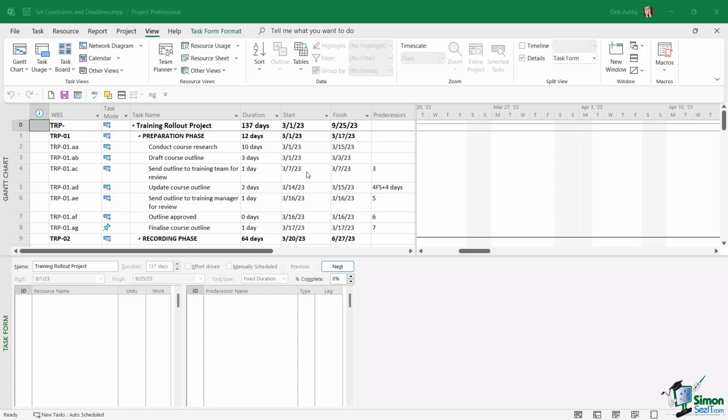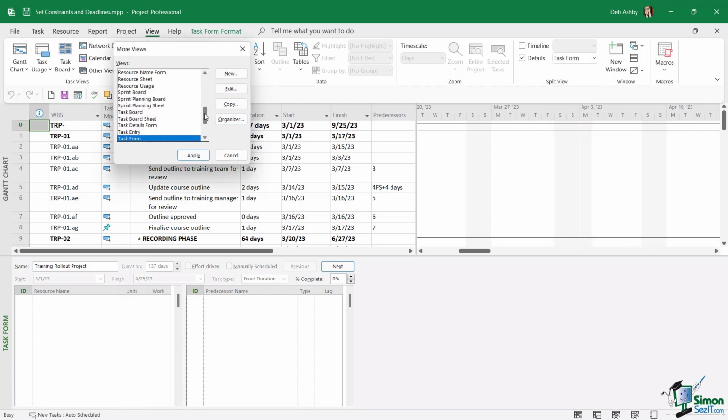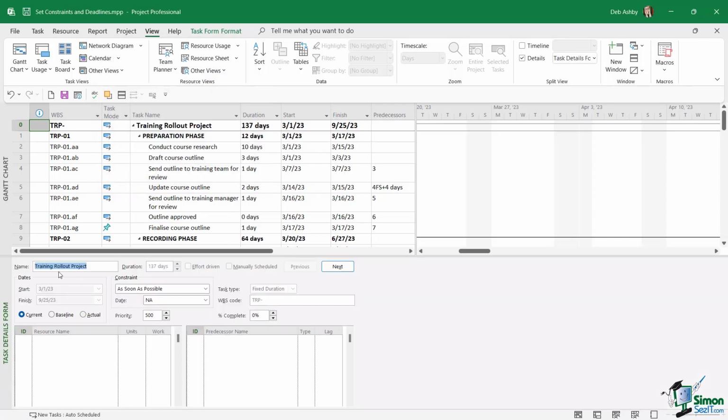Now, currently I have task form open at the bottom, but we're going to jump up to the view tab. And over in split view, we're going to click the drop down and go straight into more views, because what I want to bring up here is the task details form. Let's click on apply. And I can now see that showing in the pane at the bottom.